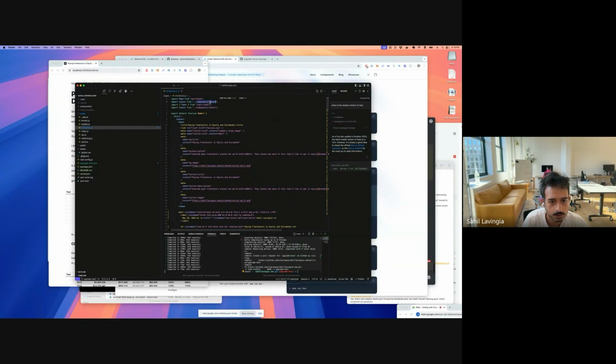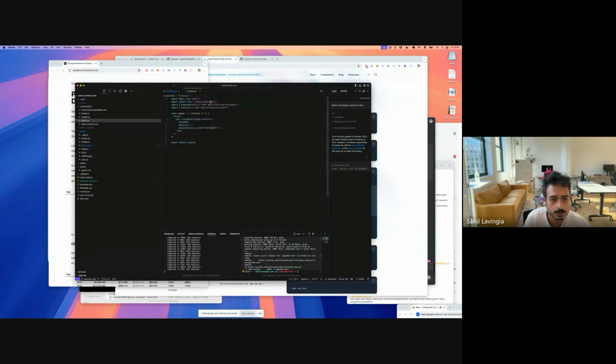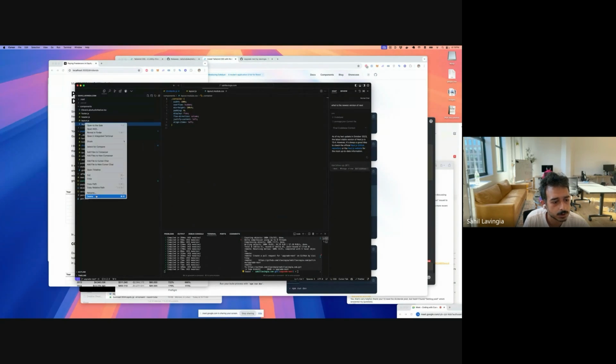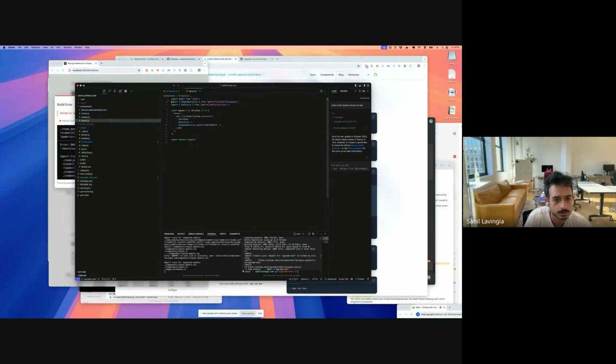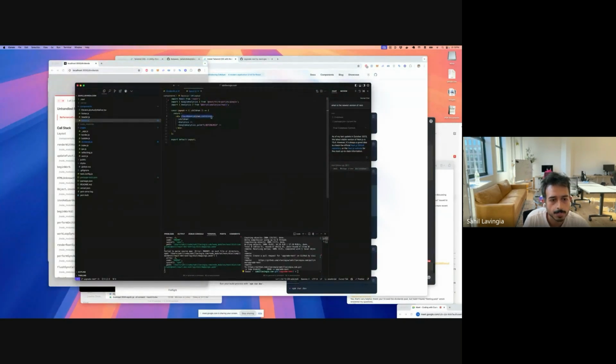So let's go in here. Where are these styles coming from? And let me just delete all these files. We're going to Tailwind land. Ooh, styles is not defined. Oh, it's doing the same thing.